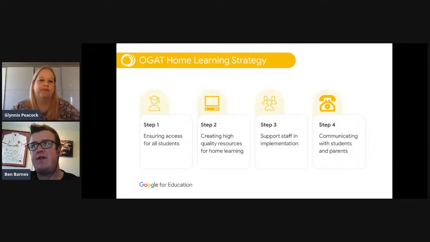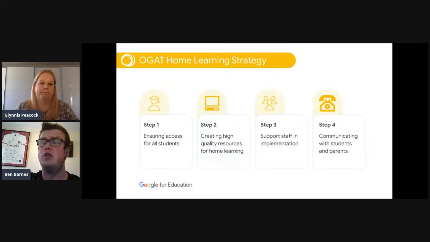So I created a very basic home learning strategy, and it's not groundbreaking or anything like that. I've condensed it into 4 steps. The first step was making sure that whatever we choose, we get access for all students. That's really important because certain platforms are not device agnostic. So we've got those issues to deal with and so on.